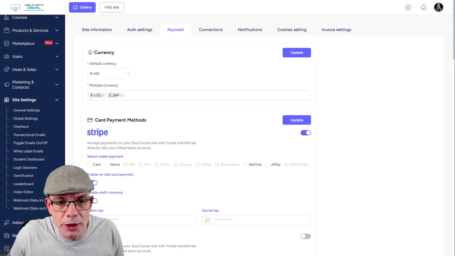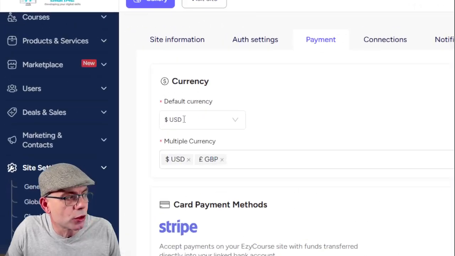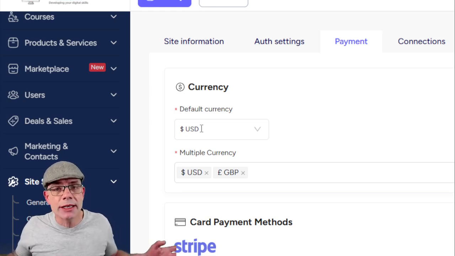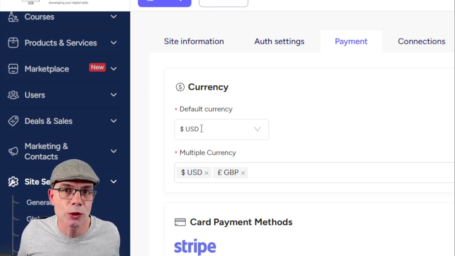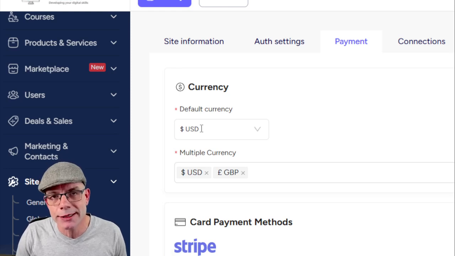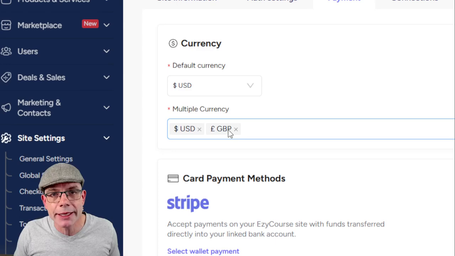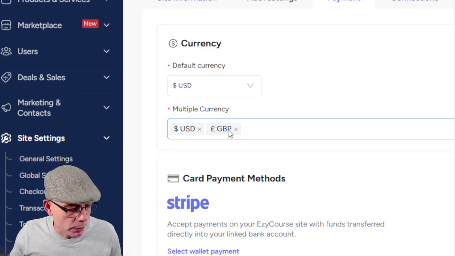And then further up, you can see I've got the default currency set to US dollars, which means that everybody that visits my site, unless told otherwise, is going to see currencies in US dollars. But I've also enabled GBP here as well, which is Great British Pounds.